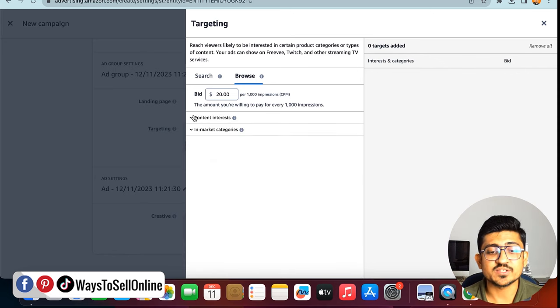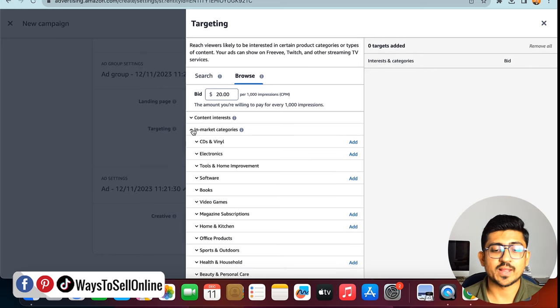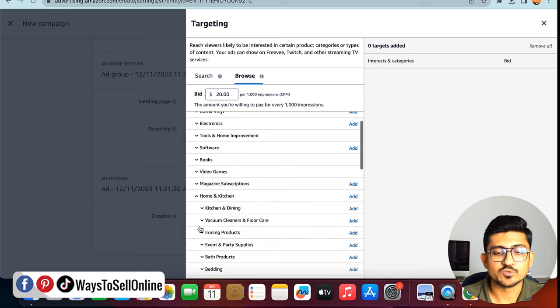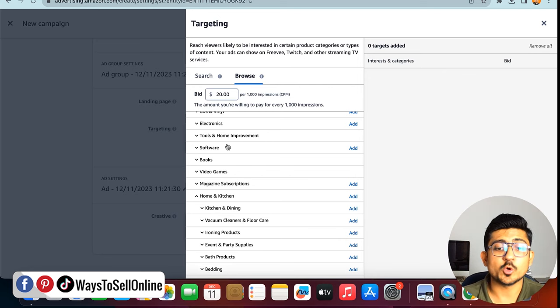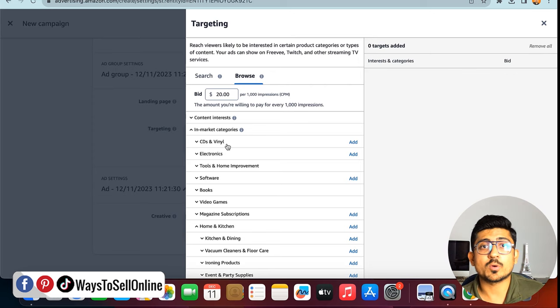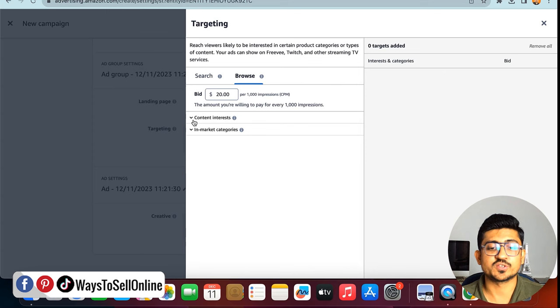And the second targeting is in-market category. If I click on that, you can see that if you are not able to match your category with any movie category, you can simply go to in-market category and select your product category, like home and kitchen. If I drop down here, you can see that if I select kitchen and dining, Amazon with the help of its algorithm will target your customers directly as per your category, so you don't have to select any movie category. I will advise you to use this feature only if you are not able to relate your product with any movie type. But if you are, then obviously you should use the first category, right?